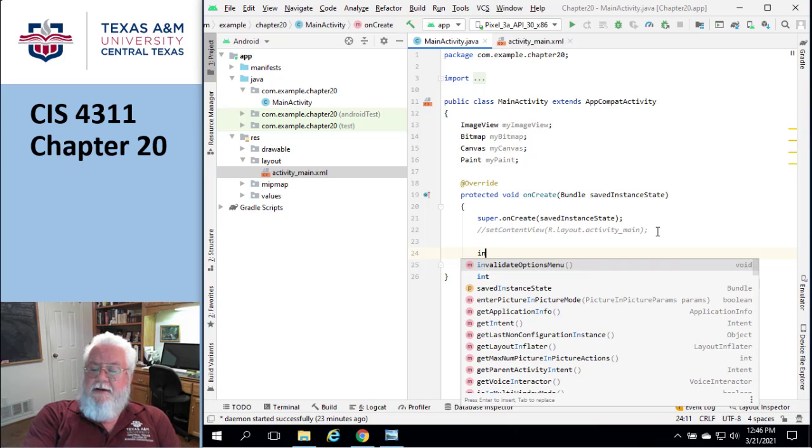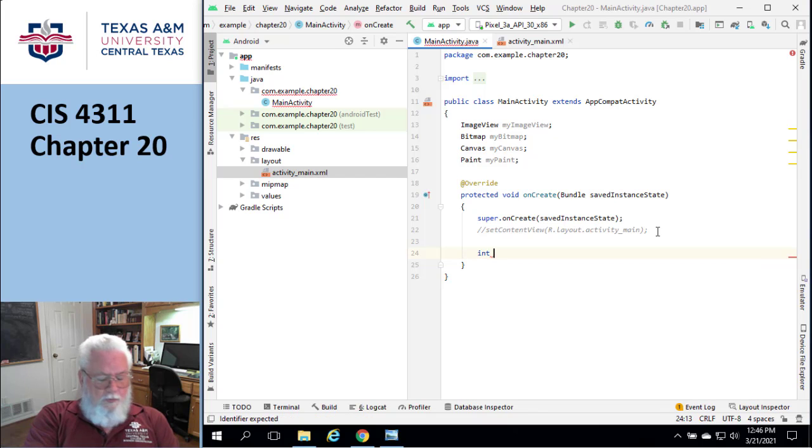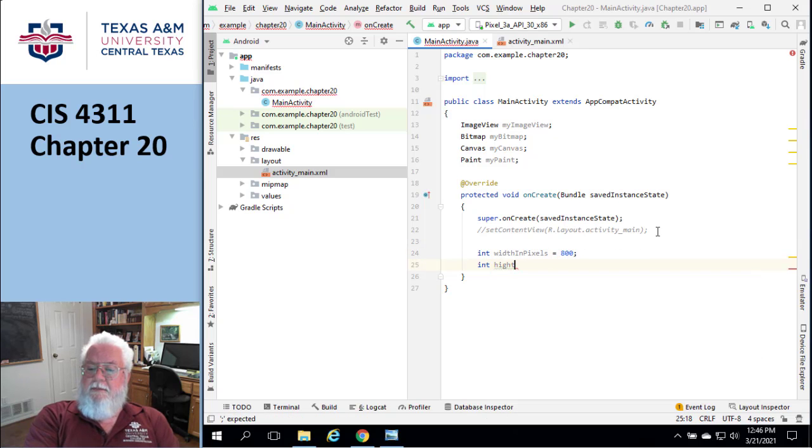So just kind of following along with what they have in the book, I'm going to do width, width in pixels, because that's what they kind of have. And so let's make that equal to 800. And then we'll do height in pixels. Let's make that 600. So that's how big our guy is going to be. Okay, so now I need to create me a new bitmap.